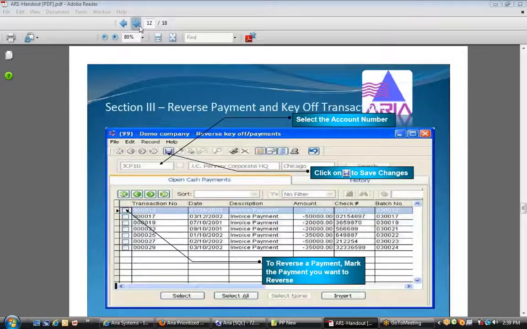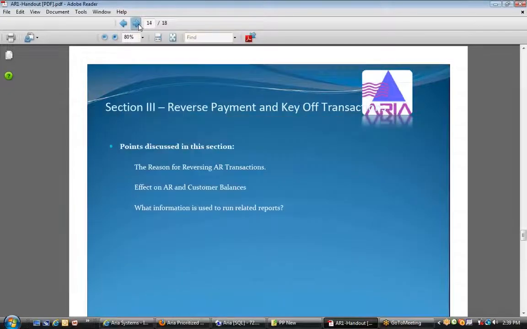Okay, so our next topic is after the reverse. We discussed in that section the reason for reversing AR transactions, and the effects on the AR and customer balance. As we mentioned, once I undo or reverse the key off of a transaction, it goes back as open transactions, either payment or invoices. It will show up again on the aging report and on the customer statement balance as if nothing happened. If it's a payment and I voided the payment, it will totally be erased from the customer balance and will show as if no payment happened.